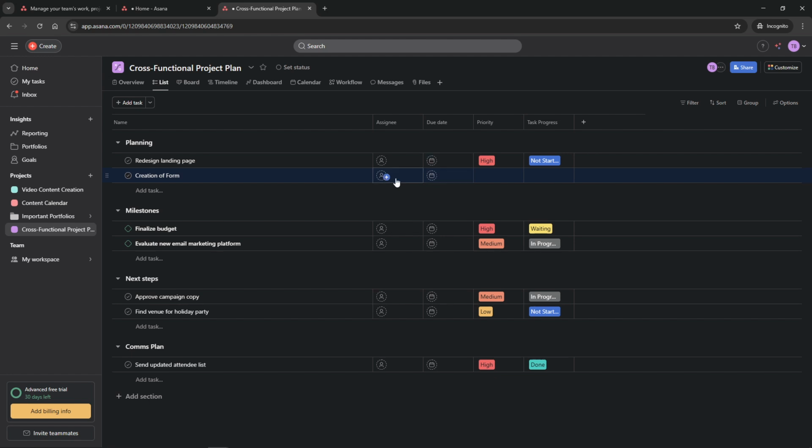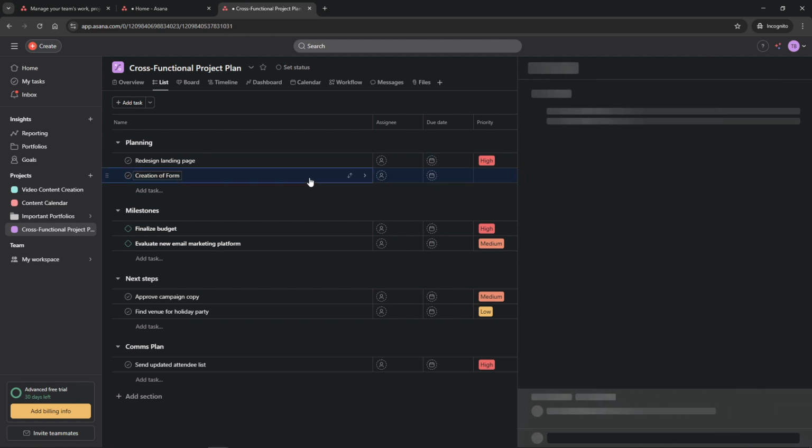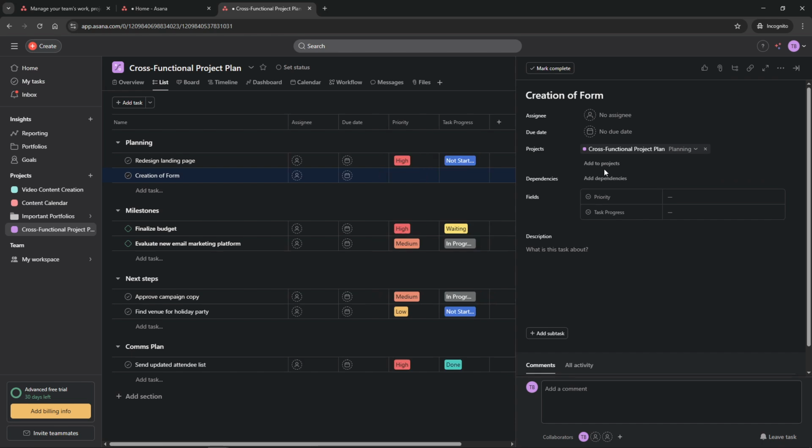Now moving on to subtask creation, which is optional but can be very helpful in breaking down larger tasks into more manageable pieces. Click on the task, then select Add Subtask to create smaller actionable steps that support the main task. This feature is particularly useful for complex projects that require collaboration among multiple team members.